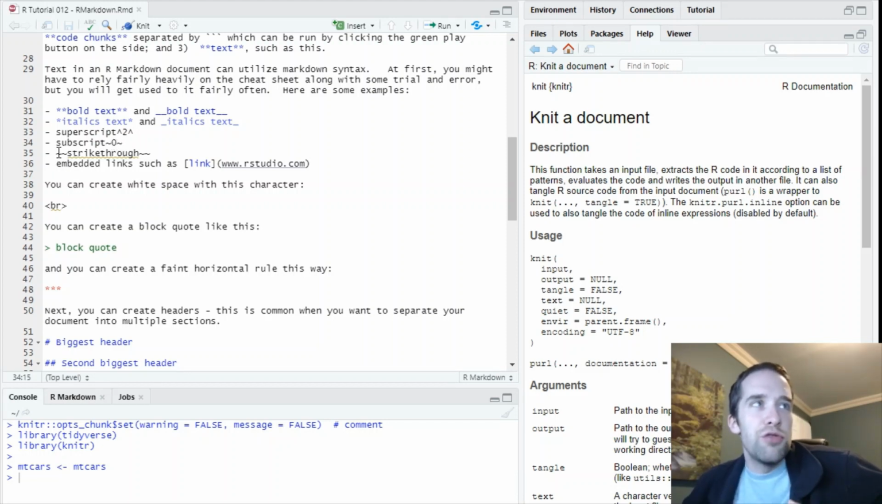For strike through text, you can put the double curly tilde here. And then if you want to embed a link, what I'm going to do is create brackets here. And now I want the link to go to www.rstudio.com, but I just want the text here to say link. So just the brackets with link on the outside, and the actual URL that we're going to after that in parentheses.